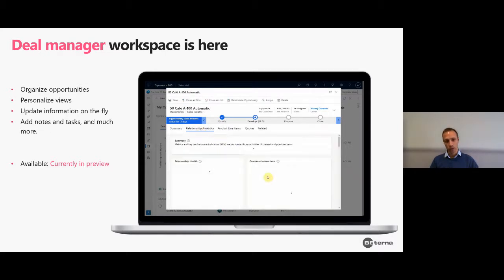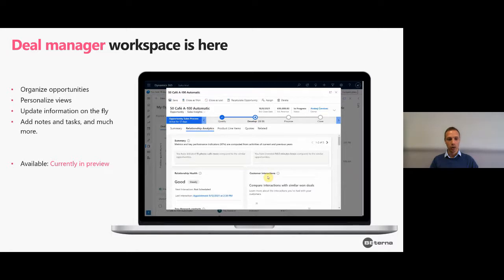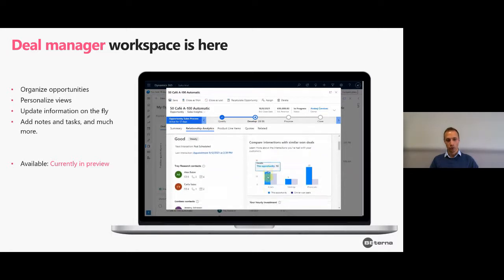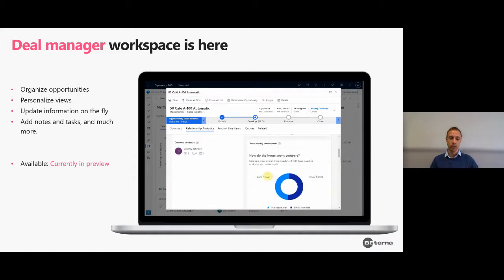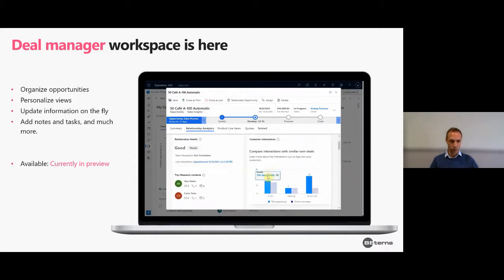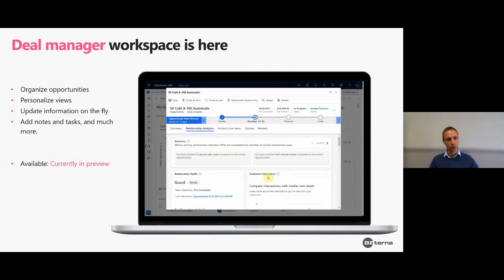So what you actually have to do is just get the URL for your organization, just add this to navigation, and users will actually be able to access the new view. The point of this new Deal Manager Workspace is to have a better overview of your opportunities, to organize them.